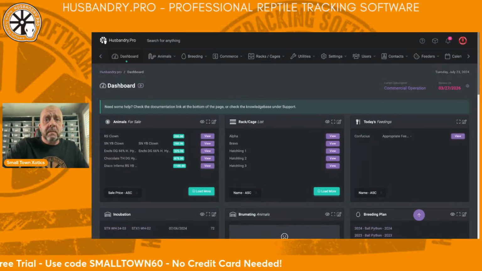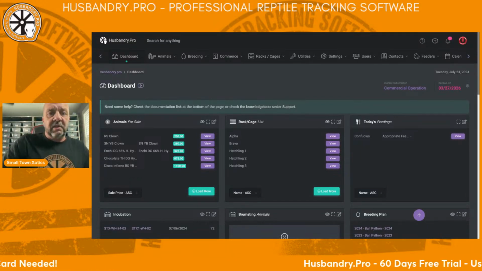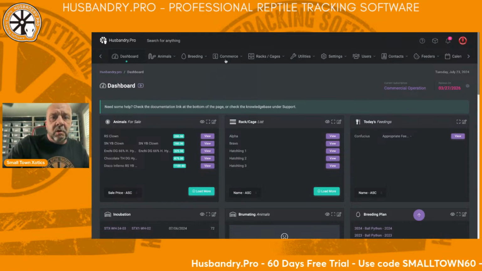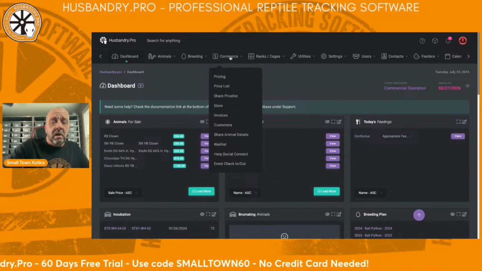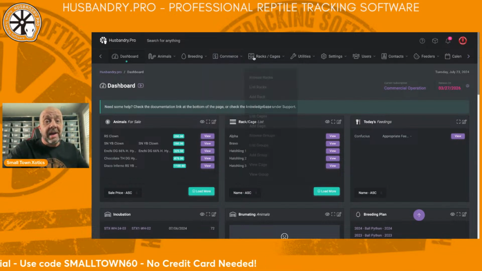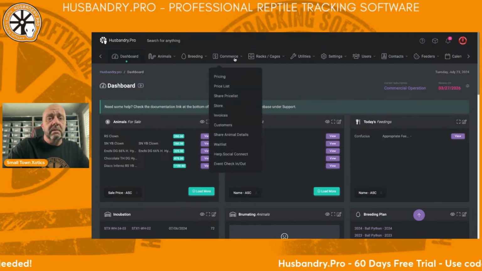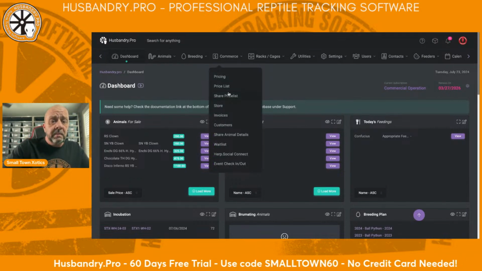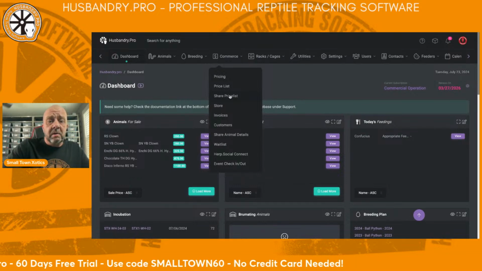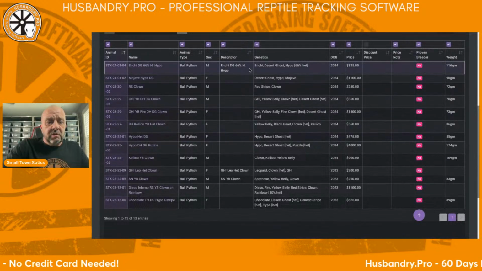So I'm going to share my screen over here. All right, so if you got some customers, you got a long list of animals, and you want to send a price list, you're going to come down, you're going to go over to commerce. Now, yours might look different. I recently changed my toolbar to be up here on the top. Mine used to be on the side, but either way, you're going to go to commerce, and then you're going to come down to share price list.